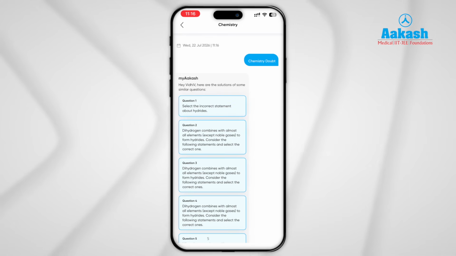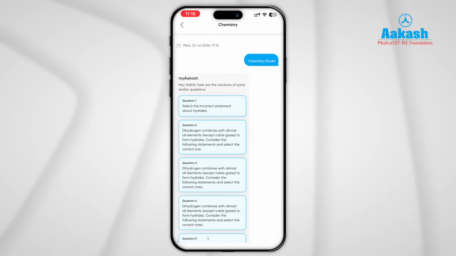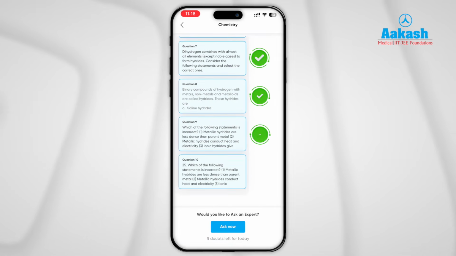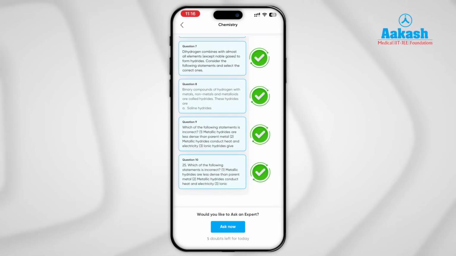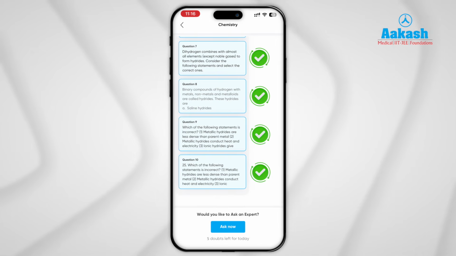The app will scan this image by using smart AI-based algorithms, and it will show you similar questions from the database. You can check these answers to see if your doubt is resolved. That was easy, wasn't it? Follow these simple steps to clear your unlimited academic doubts using myAakash app.